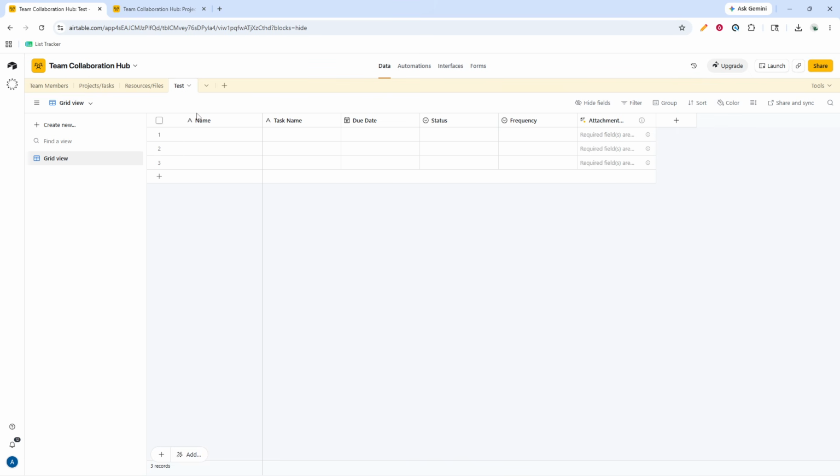Once your base is open, look to the left side for the Views panel. That's where all your different ways of looking at the same table live. Click Create New to add a fresh view for this table. From the view options that appear, choose Kanban. This tells Airtable you want to display your records as cards arranged in columns.